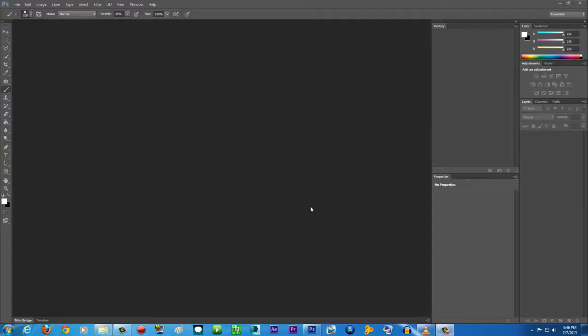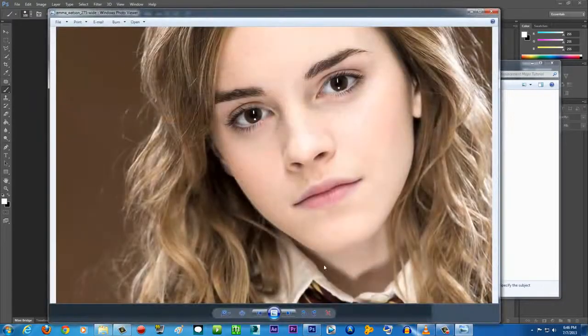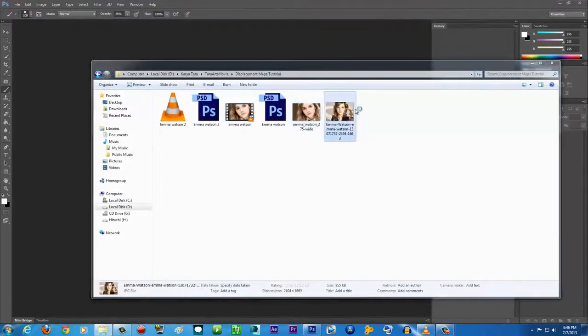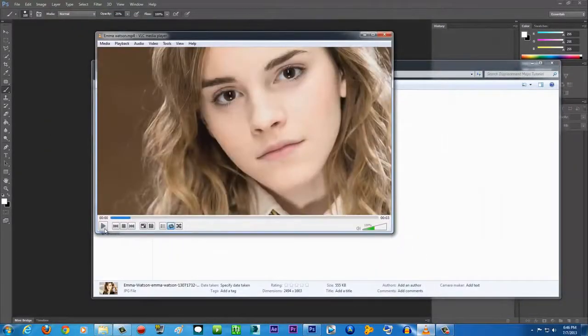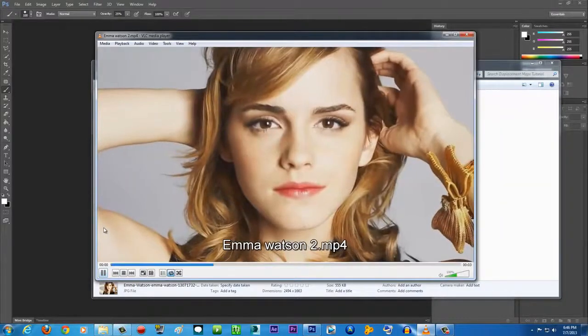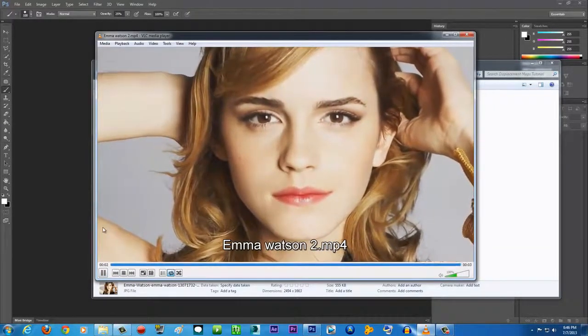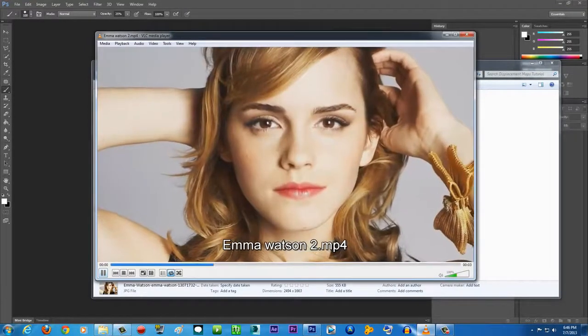Today I'm going to be teaching you how to create a 3D looking image from a static image. So this is what we're going to be creating. I have two photos of Emma Watson here, both static images, and this is what we're going to create. As you can see, it looks like a 3D image, and it looks like the camera is moving, and there you go.